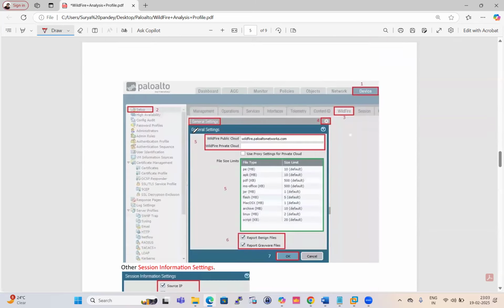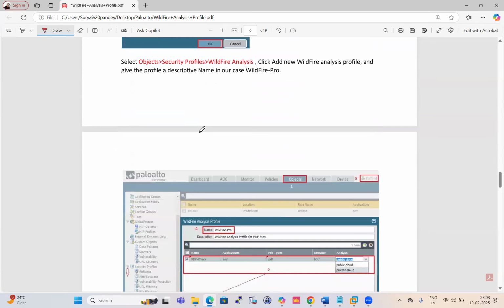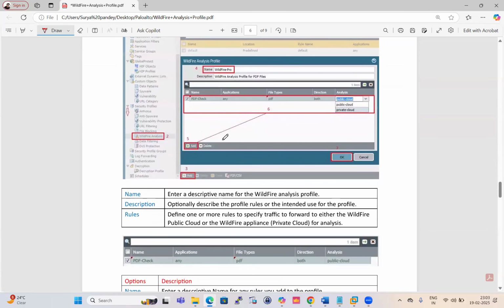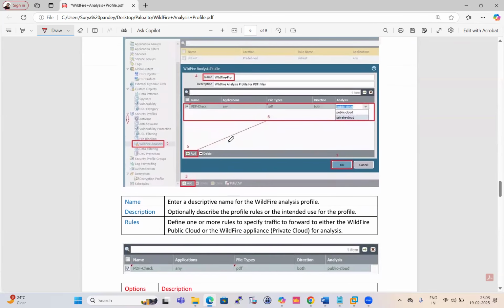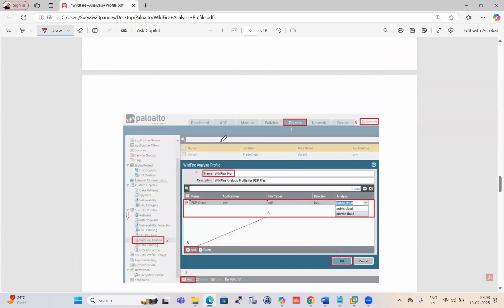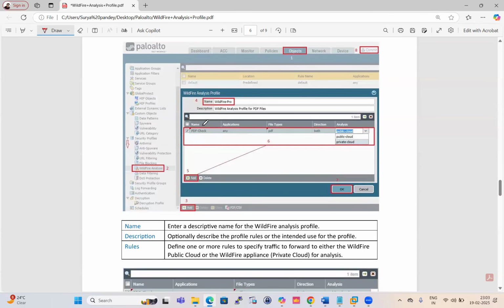So how we can configure this guide, we'll try to see that also. We can't generate traffic and see the log because this firewall is not licensed, but we can see it as it is in the PDF, whatever I have prepared for you guys. And we need to do the same things in the company. Okay.